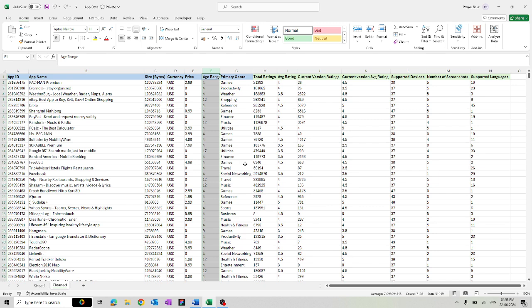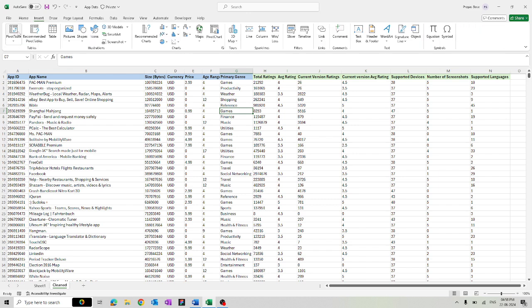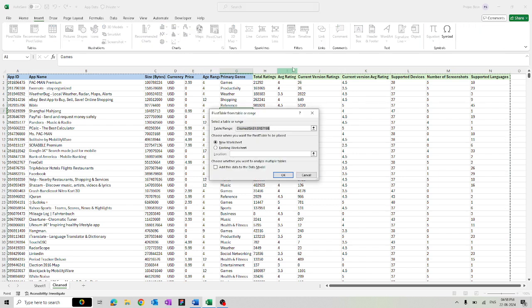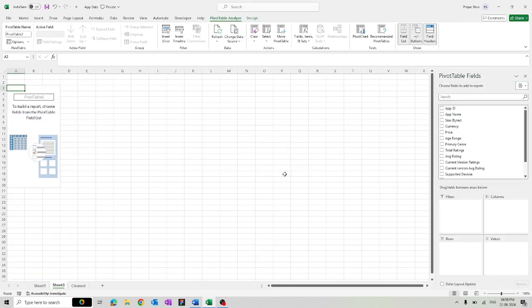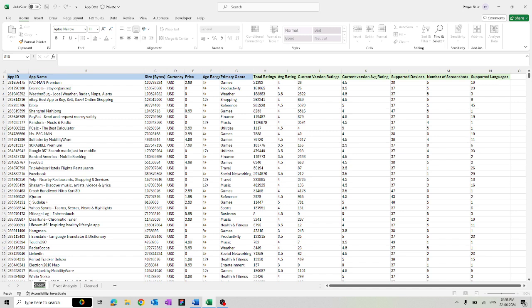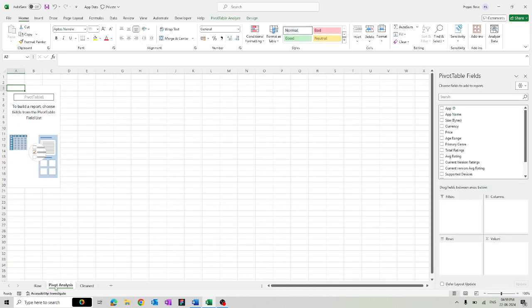Okay, so once this is done, we'll jump into the pivot table assignments. So click on any cell, go to insert and click on pivot table. The entire table range is taken, and click on OK. You will be directed to a new sheet. Okay, so you can name this sheet as pivot analysis, and the first sheet you can name as raw data. I'll go back to pivot analysis.